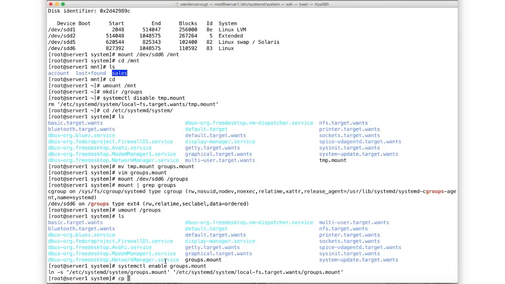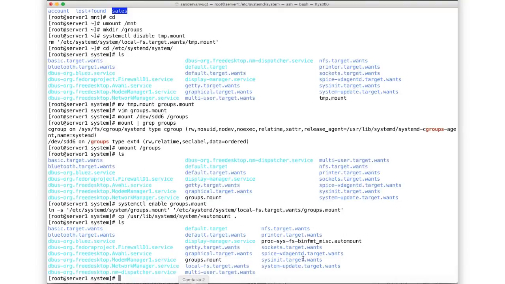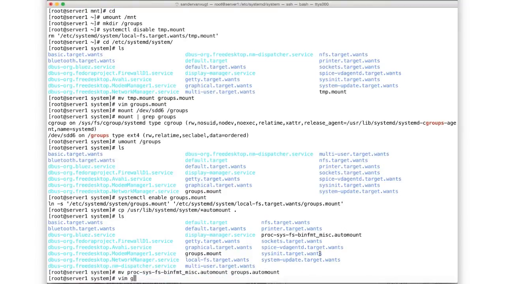The next thing I need to do is cp this. Now I'm not going to cp it here. I want an automount example. And I know that I have one automount example in /usr/share/lib and so on. So I'm just copying /usr/share/lib, system, d, system. Did I say /usr/share/lib? Stupid me. /usr/lib/systemd/system/*.automount to here. That should copy one file only. Yeah, the proc-sys-fs-binfmt_misc.automount. Let's rename that to groups.automount. And let's clean it up a bit.